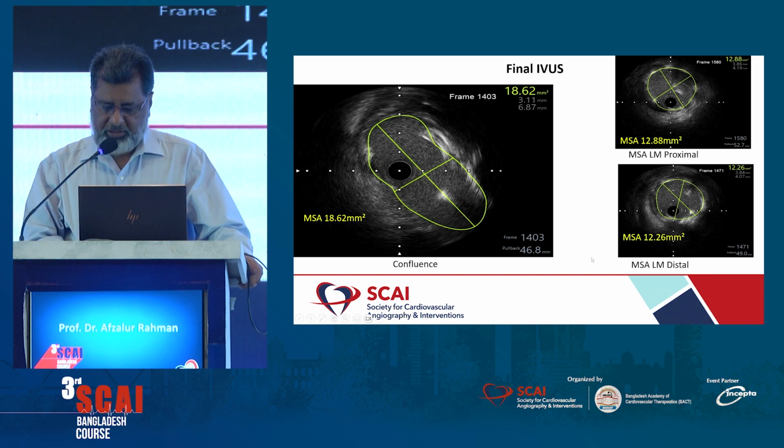This is the left main: distal left main 12, mid segment to proximal 12, and MSA 18 millimeters. So this is reasonable, a very good size.